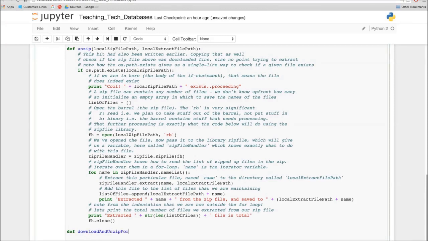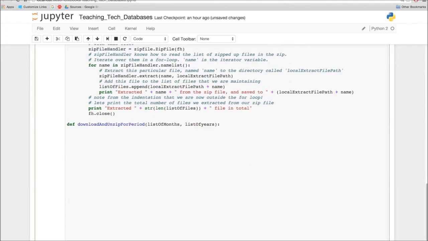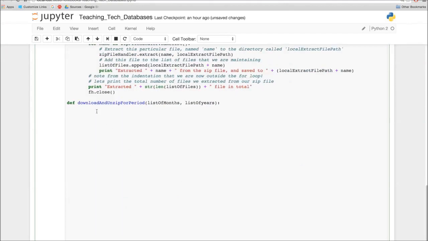Let's set up one other function that's going to use these two functions. It builds on top of these two functions, and given a list of months and list of years, it will fetch all the data, that is all the zip files for all these lists of months and years from the National Stock Exchange of India. So it will call this function once for each day in each month in each year of this list of months and list of years. The way to do that obviously is to use a for loop.